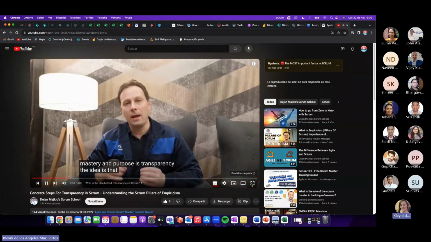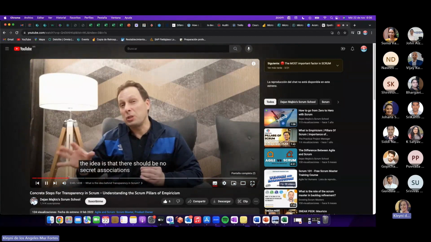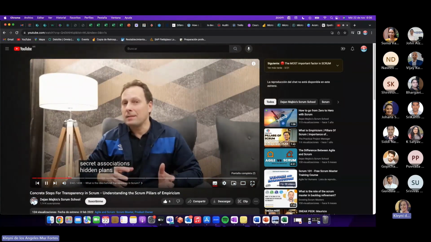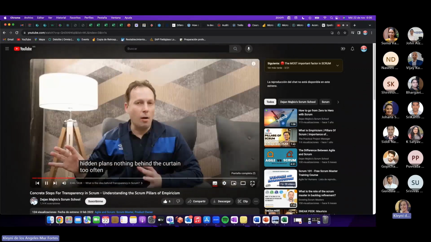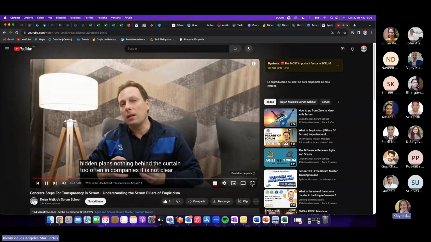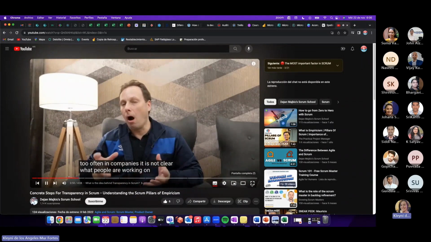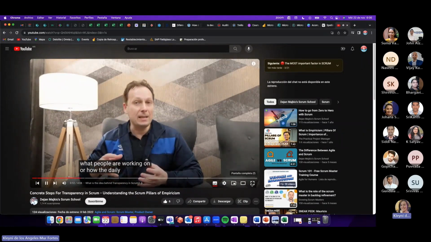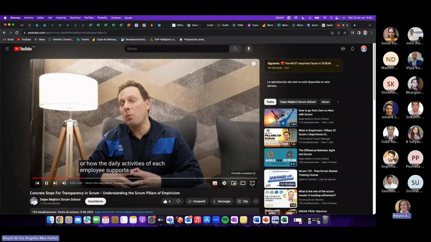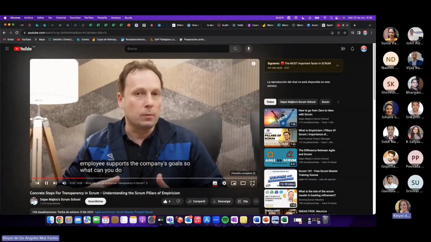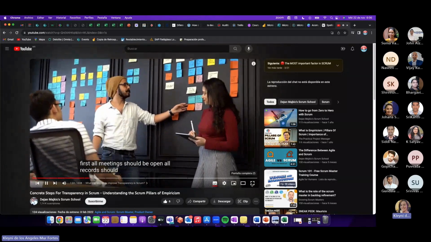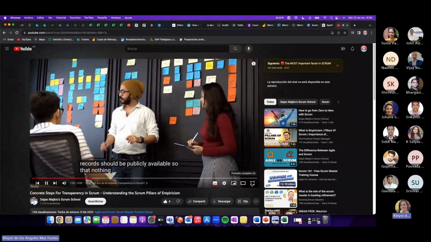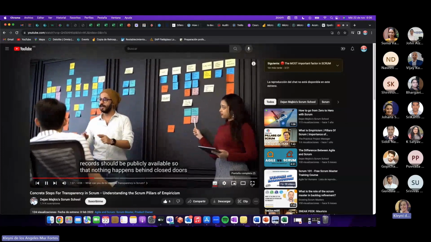The idea is that there should be no secret associations, hidden plans, nothing behind the curtain. Too often in companies, it is not clear what people are working on or how the daily activities of each employee supports the company's goals. So what can you do? First, all meetings should be open. All records should be publicly available so that nothing happens behind closed doors.